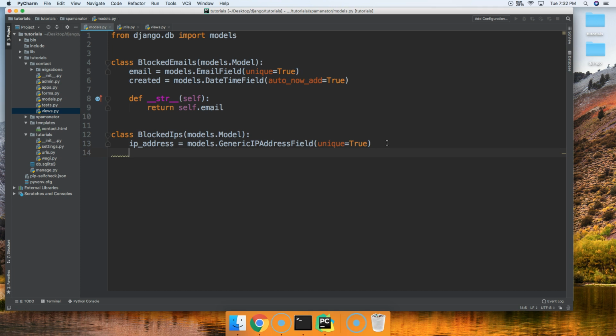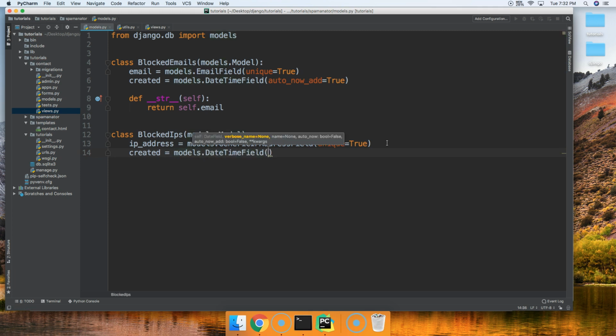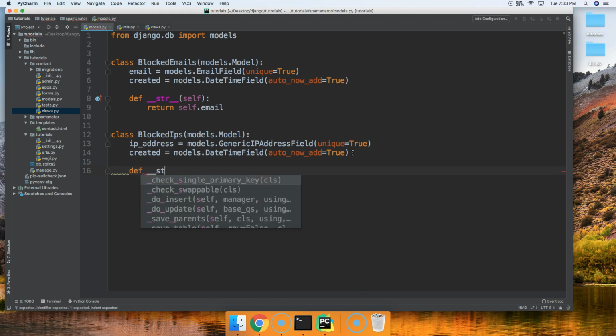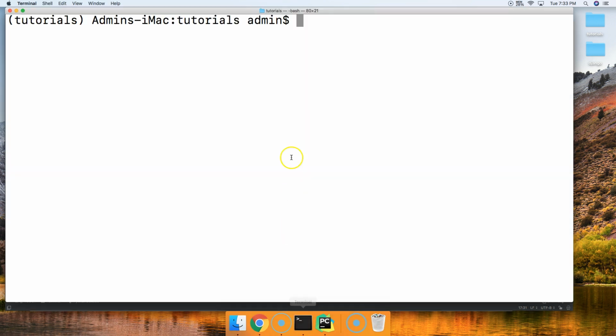Just like the blocked emails, we're going to go ahead and do created so we can at least log the time we have added this to the database. So auto_now_add is true, so when it's created it will add the date and time. And we can also define the string, self, return self.ip_address. Alright, cool.